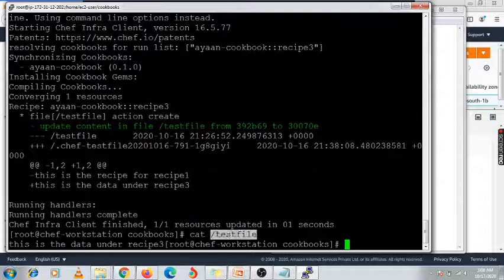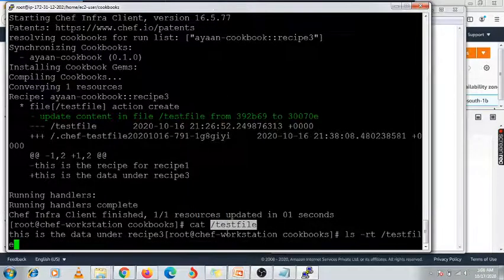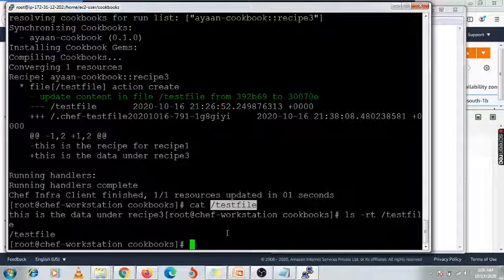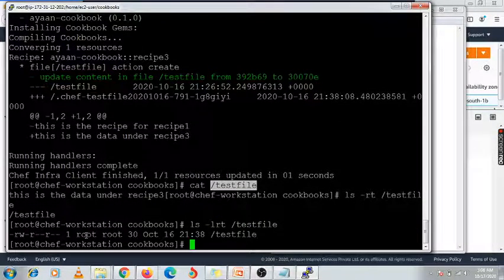And we need to check the permission: ls -lrt with this file name. ls -lrt. So the username is root and my group is also root. You can check it. So this is the method you can use if you want to remove any particular software. You can remove it, you can install it. So this is the method you can use to create your cookbooks and the recipes.